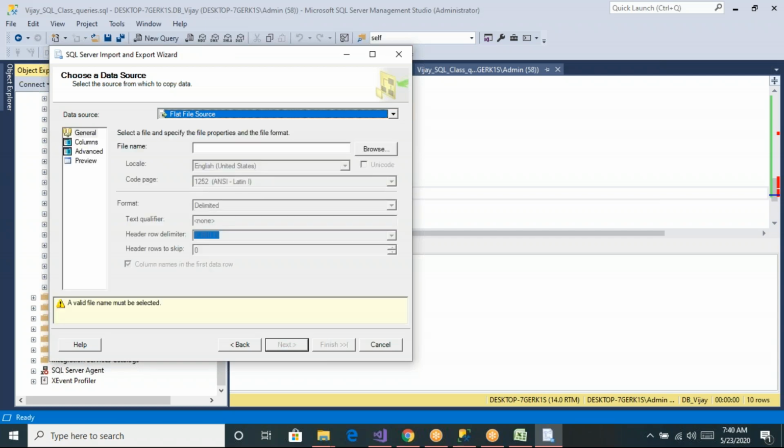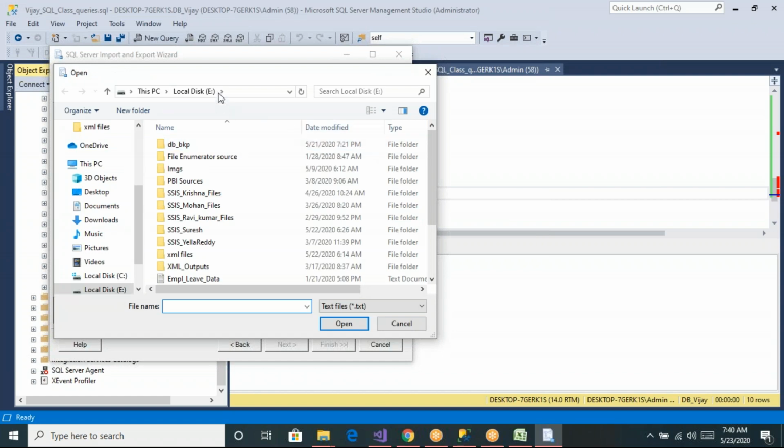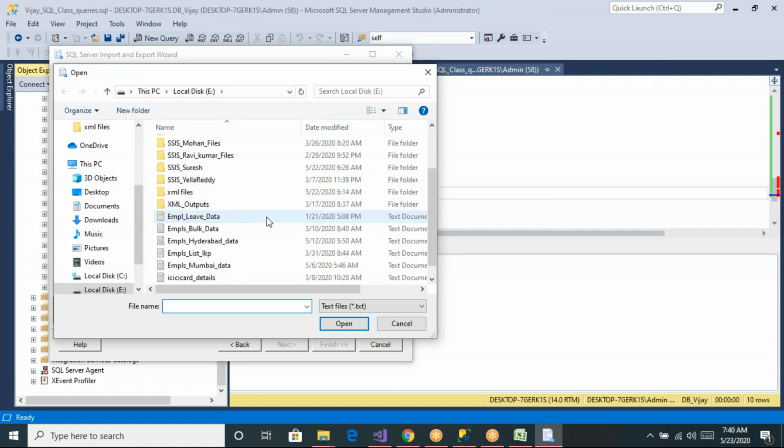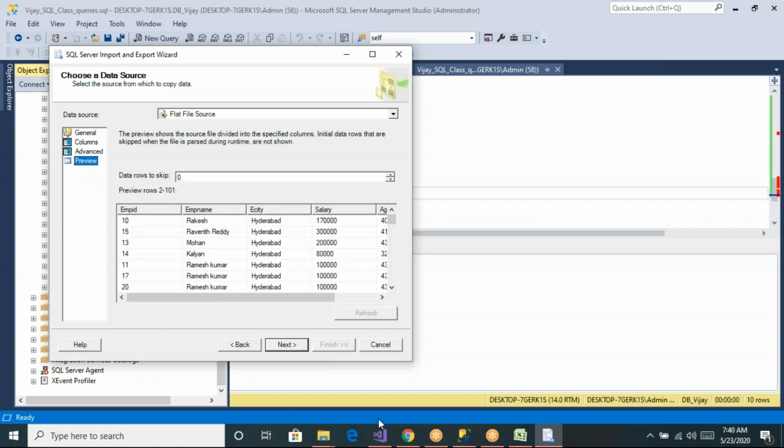So now you can see it is asking for the file name to browse. Where is your file name? Let us click on browse to look at your text file. Under the E drive, what is the file name? We have the employees bulk data there. Let us select the file and click on open. Do you have column names in the first row? Yes, I have. If you want to preview the data, let us go and preview it.